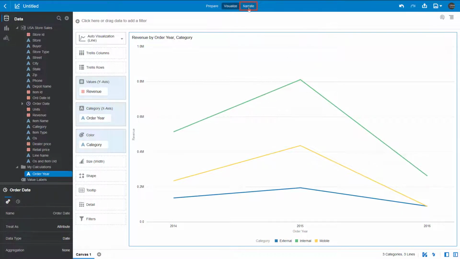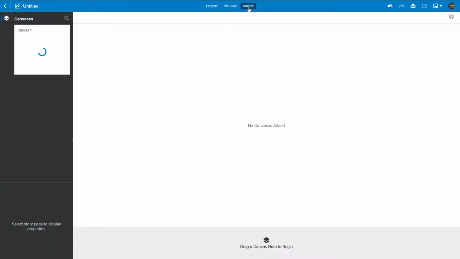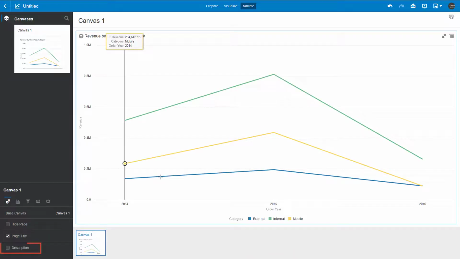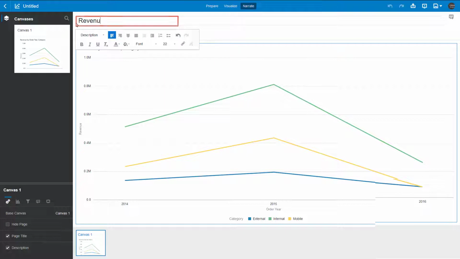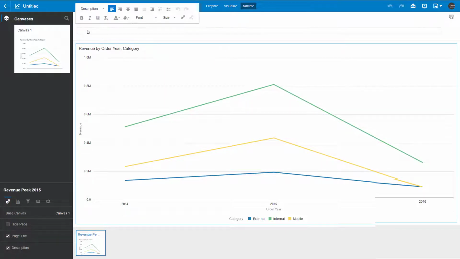Click Narrate to begin tracking the progress of your exploration and build a story by adding insights. Add the first canvas to the story and enable the description. Update the title and add a meaningful description for this insight. Insights enable you to capture different snapshots of the report at different phases of your exploration.